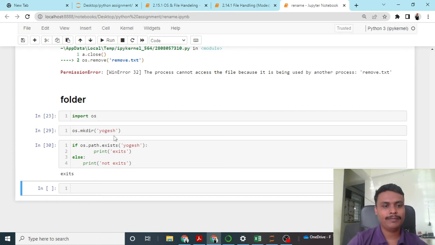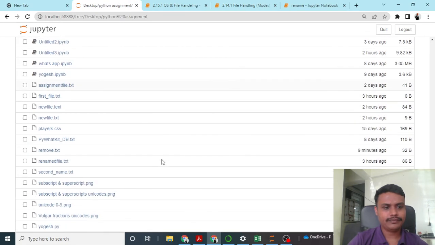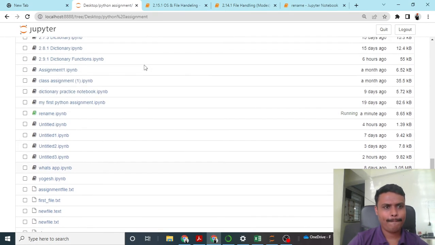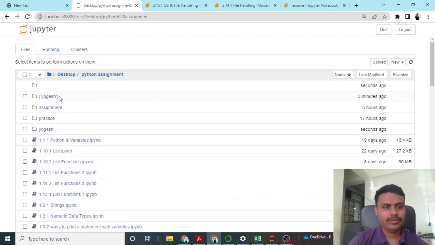Now the folder has been created with the name Yogesh, and we are going to see surely whether that folder has been created or not. Let's see. So you will see here yogesh.py, and that folder has been created.